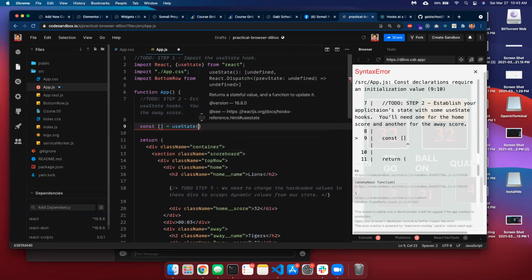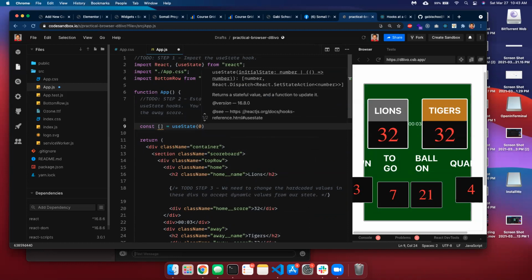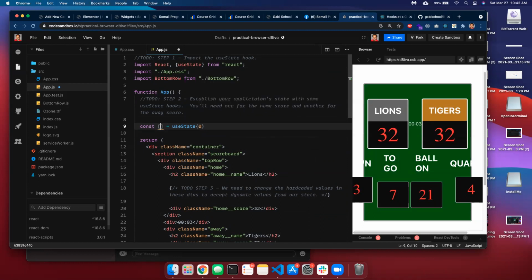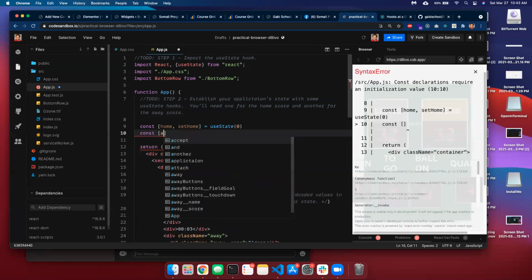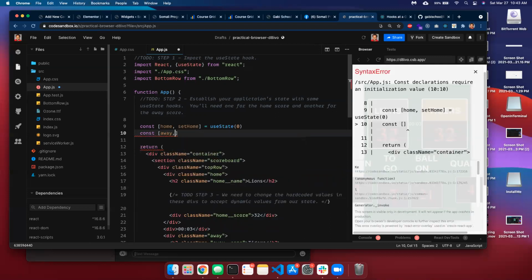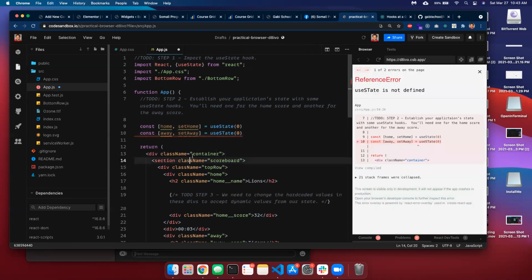So this use state, and I'll just set it to 0. And here we just say home, and then we say set home. You could say set score, or whatever, you could call it whatever you want. And here we say constant. This would be away. You could say set away. And here use state 0. So that's the setup.